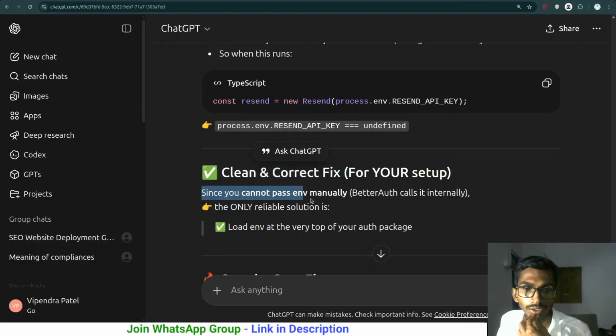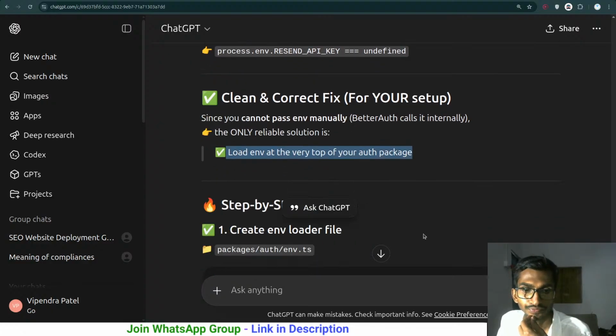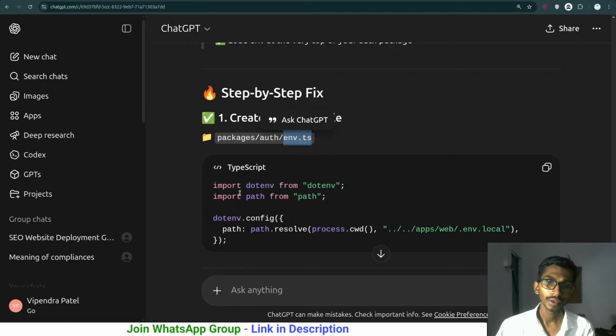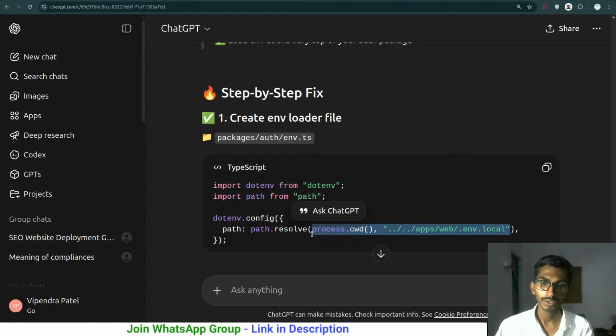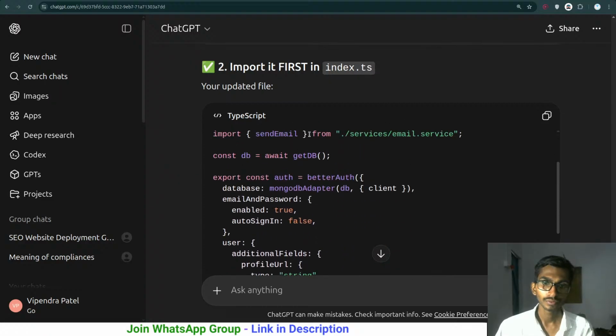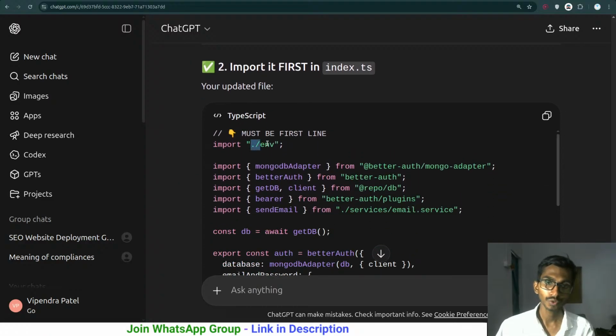Clean and correct, since you cannot pass environment manually. Better auth calls it internally. The only reliable solution is load environment variable at the very top. Turns out we'll have to load the environment variables over here. Interesting. So packages auth env.ts. I have env.ts file over here. Import.env from this path, this .env.config, path.resolve, process.cwd. It will just simply resolve the whole path. Give me the absolute path if I'm not wrong. Import first index.ts. So env is going to be imported here.